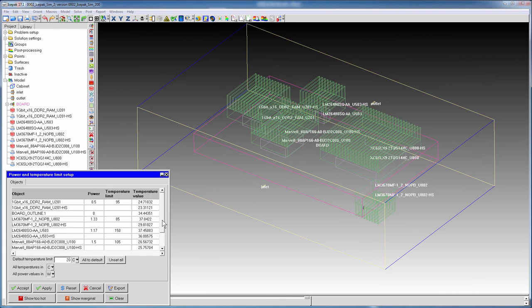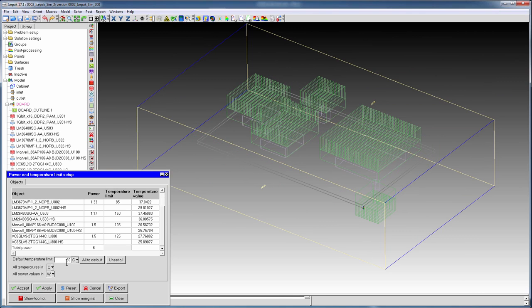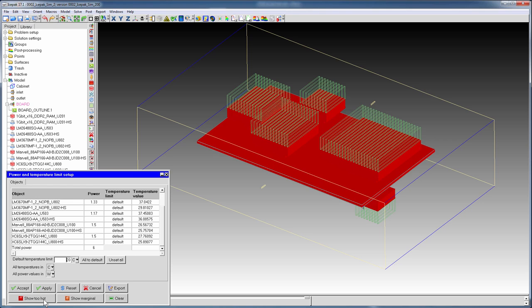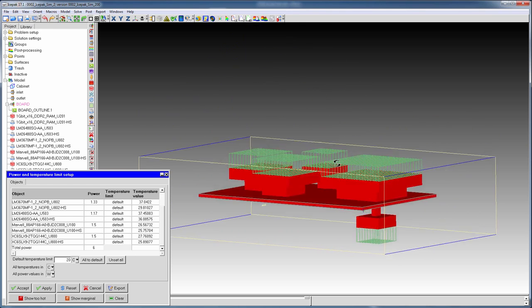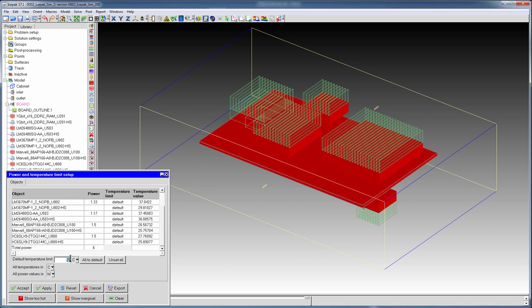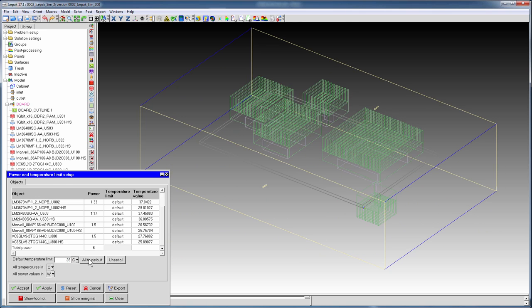To see what happens when temperatures are beyond their operating limits, define an artificially low temperature limit and compare the values against it. Click All to Default to update the temperature limits. Click the Show Too Hot button. Components above the temperature limit are shown in red. You can try different default values. Click the Show Marginal button. Any component that is within 5% of the temperature limit will be displayed in yellow.